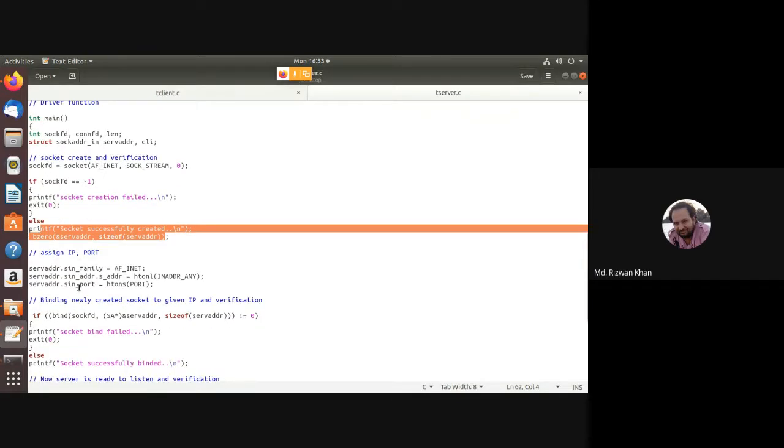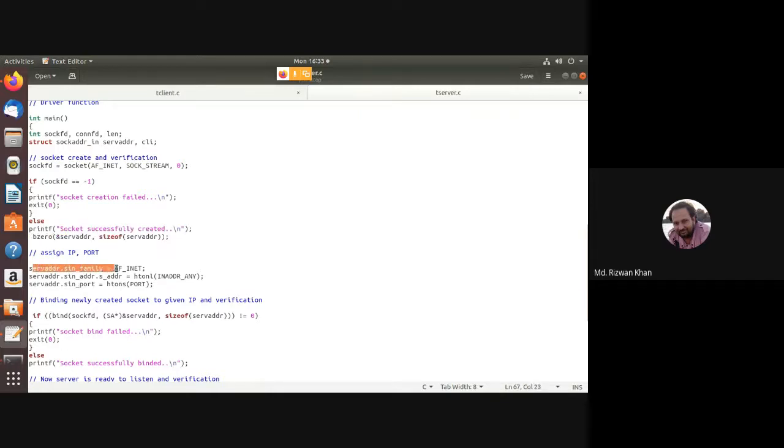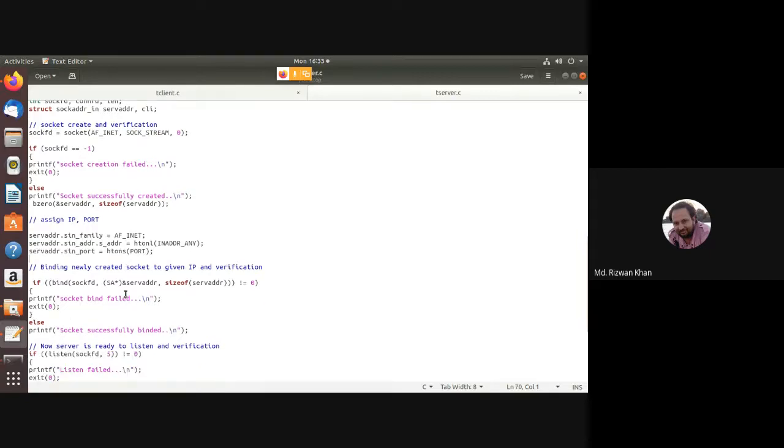Then we assign the IP and the port number. We are doing the same operation on the client side. We use AF_INET, and the particular address information is converted and added here. Whichever port number you are specifying, you define it here, like this: assign port number. Now we bind the newly created socket to the given IP and verify it.